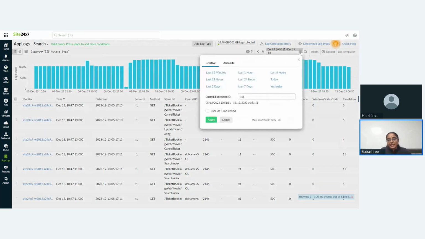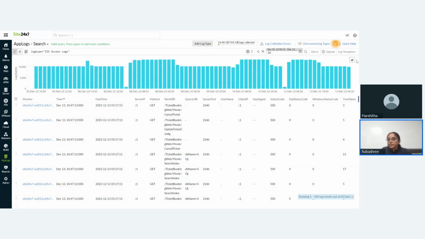Next is the date picker. You can search your logs easily by providing a relative and absolute time period in the date picker. To exclude logs during a maintenance window, you can use the exclude time period option.